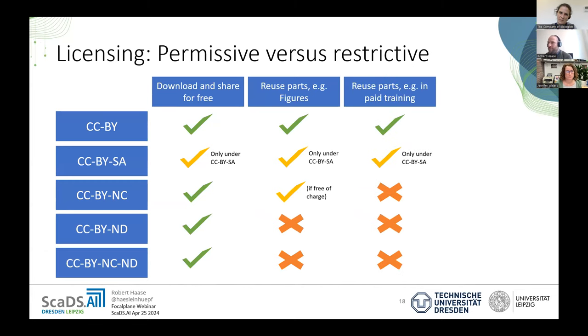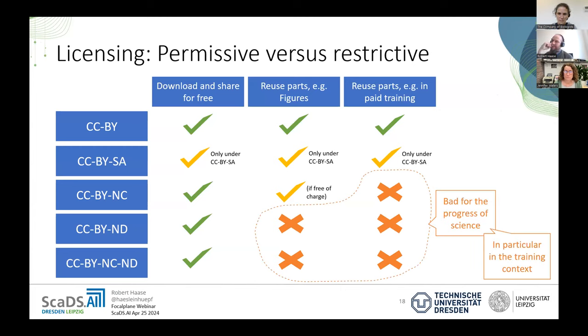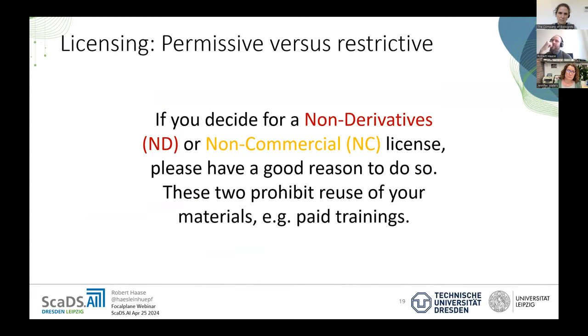Can I organize paid trainings? Most trainings are somehow paid because there are always costs associated with them. Then it becomes a problem also for this one. And I would argue that this kind of island of licenses for specific purposes is bad for the progress of science, in particular in the training context. We cannot reuse these materials for training, and that's why we have to prepare the same materials over and over, or we cannot talk about certain topics at all because it's hard to make materials of that kind.